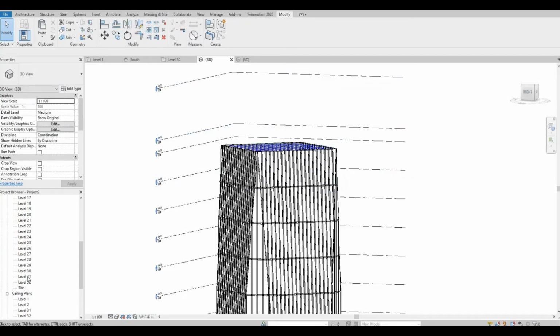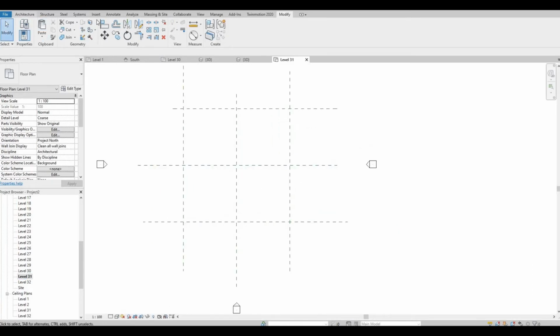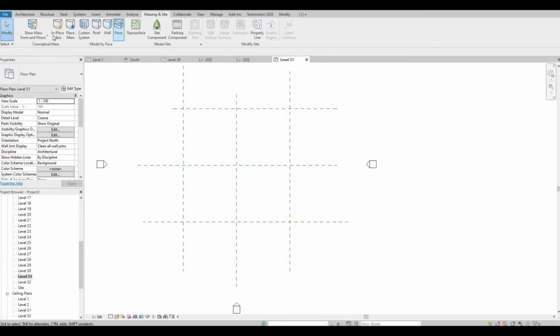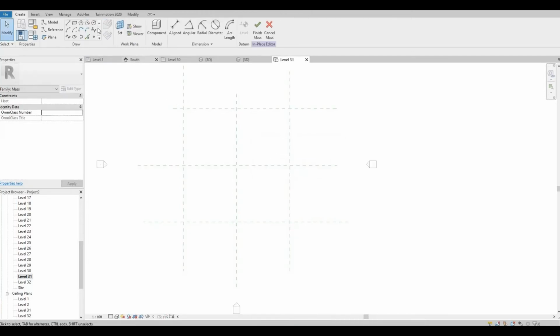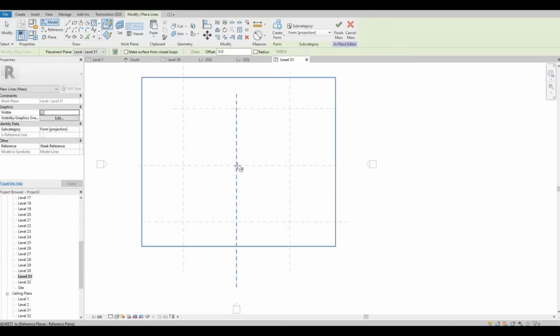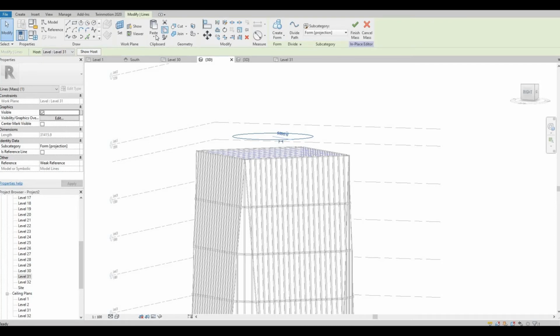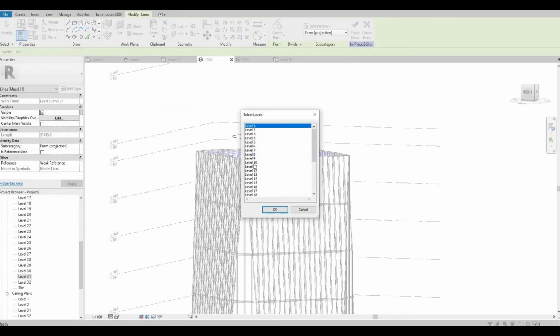So let's go to level 31. And then here, we're gonna go to massing inside again. Click in place mass. This will be the mass 2. And then we're gonna create circle. So around 5,000. And then go to 3D. Select this. We're gonna copy and paste it on level 30.